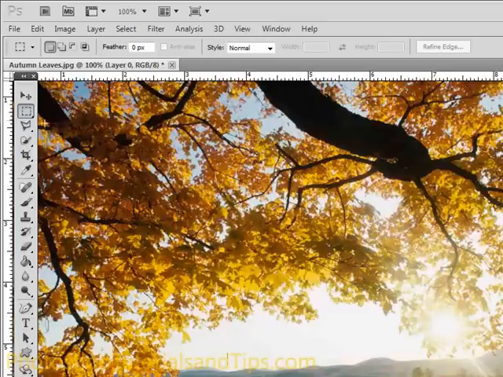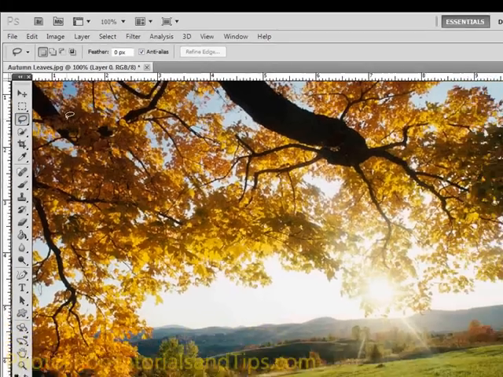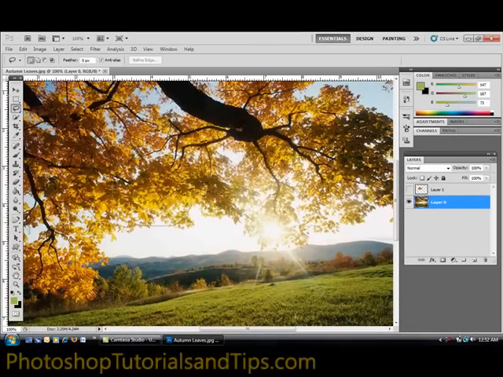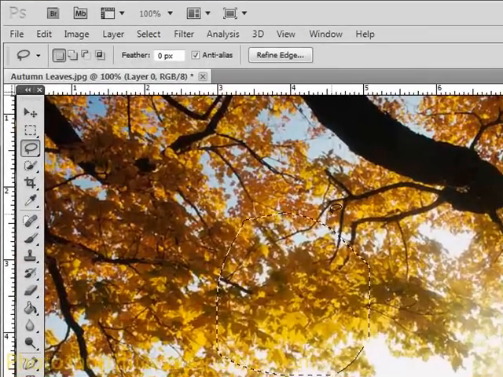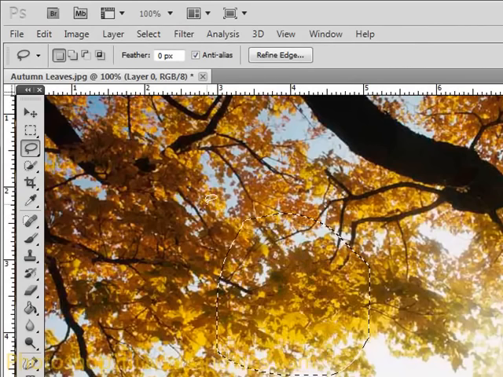So I'll just click to deselect that. And if you click and hold on this third from the top one, you can do Lasso Tool. That's just clicking and dragging, and you just have a selection like any shape, okay?